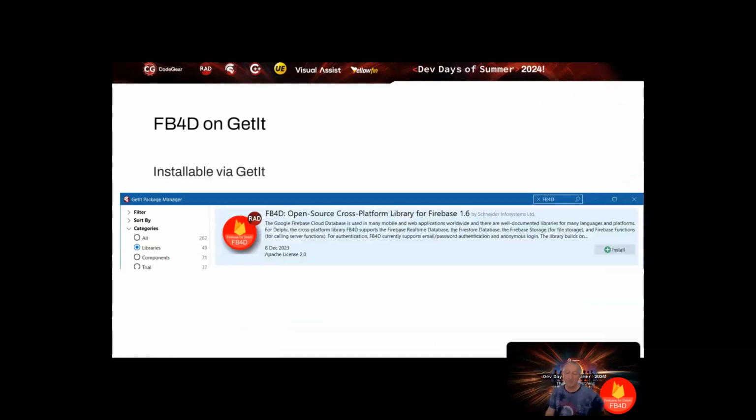You can also get the FB4D library from GetIt, but most of the time it is not the latest version on GetIt because Embarcadero has not yet built in an automatic system for updating the libraries from GitHub.